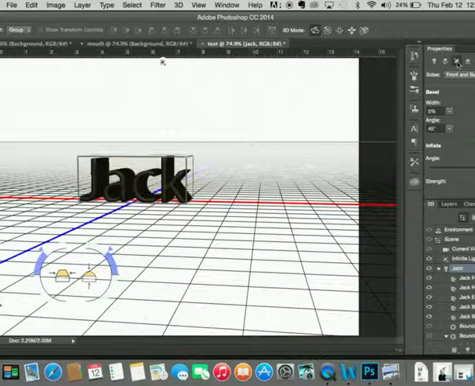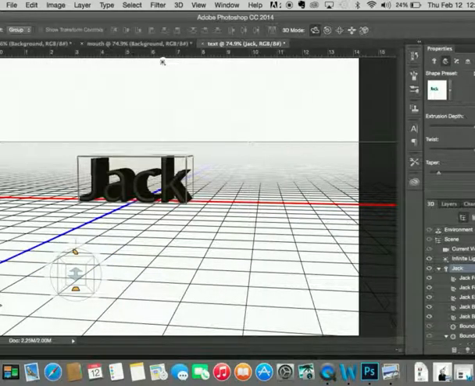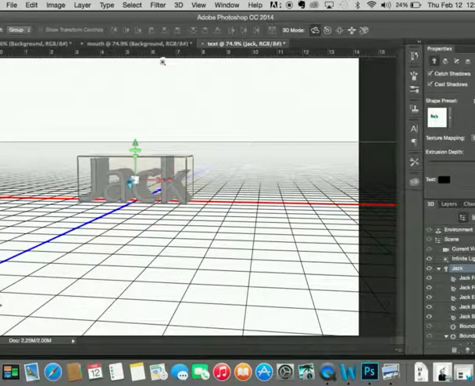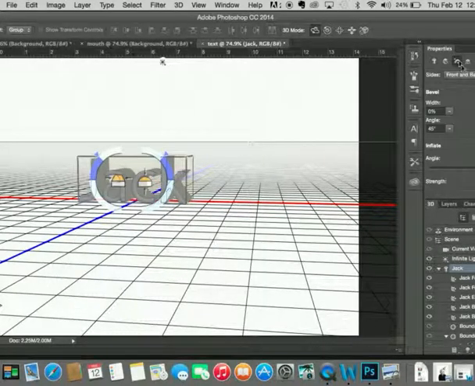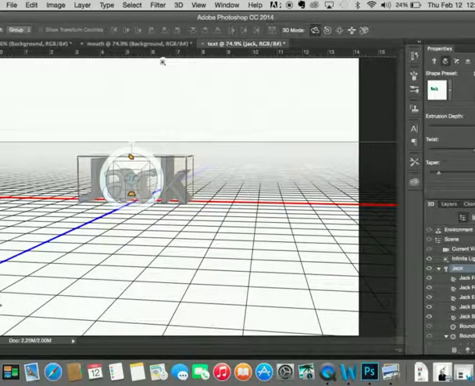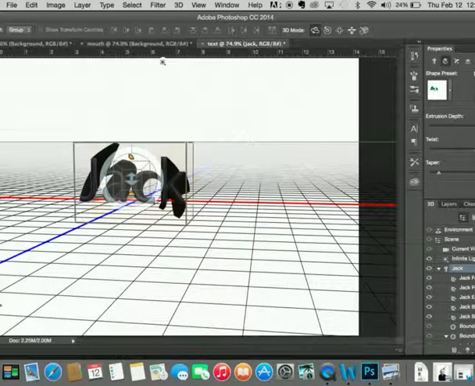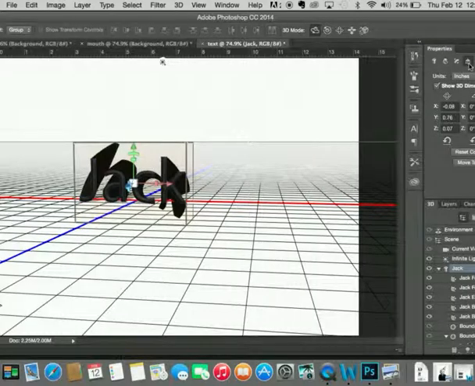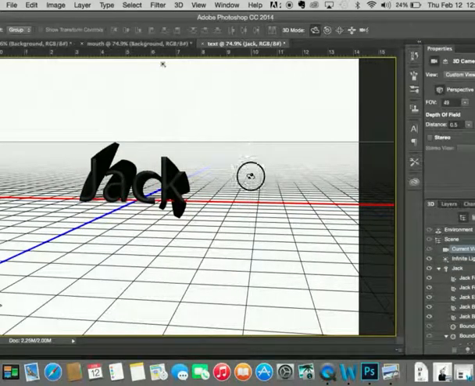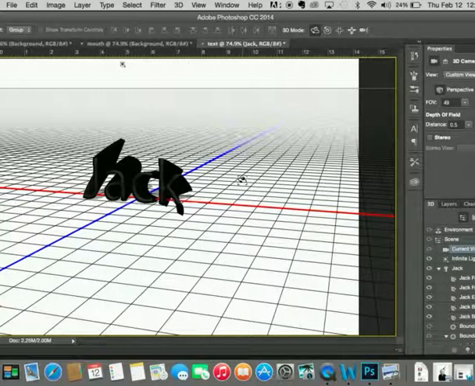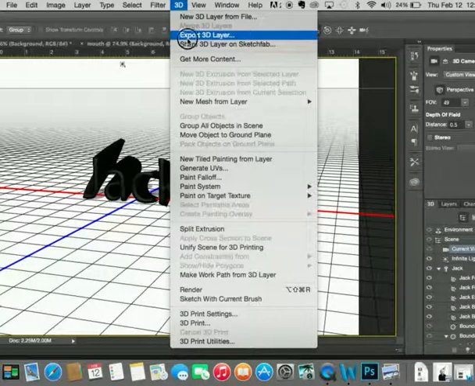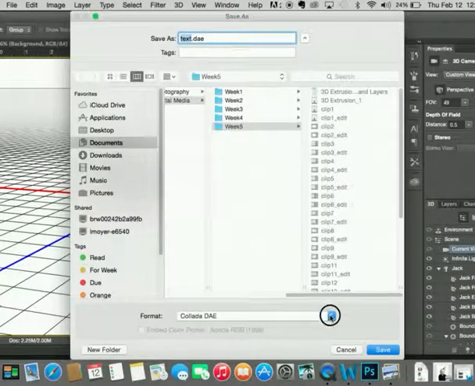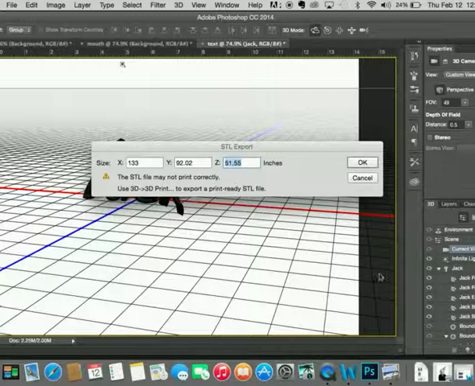Go up here to the deform and maybe twist it about 25 degrees, see what that looks like. Where did my twist go to? There we go. Twist it 25 degrees. And let's see, that should be good. Got some nice creative text. Okay, so to get this text into the scene, go up to 3D again and Export 3D Layer. Change this file format to an STL as before and save.